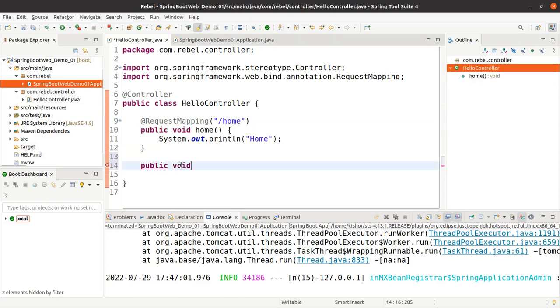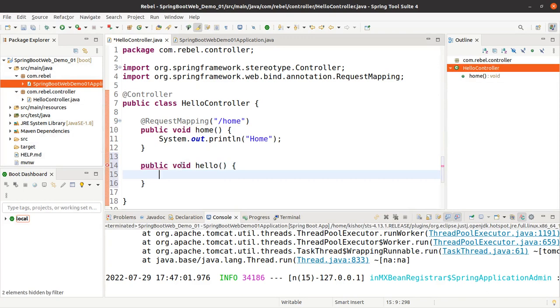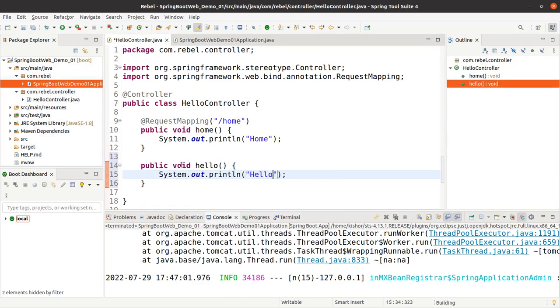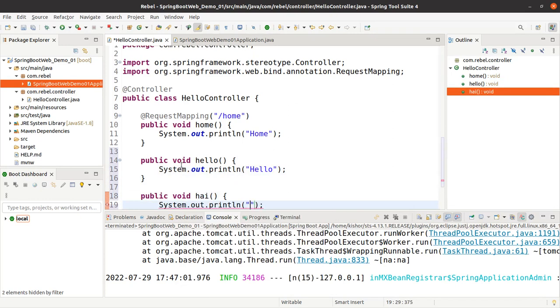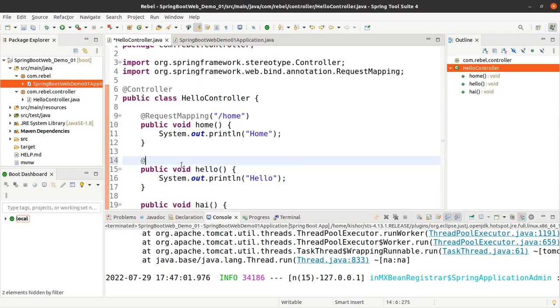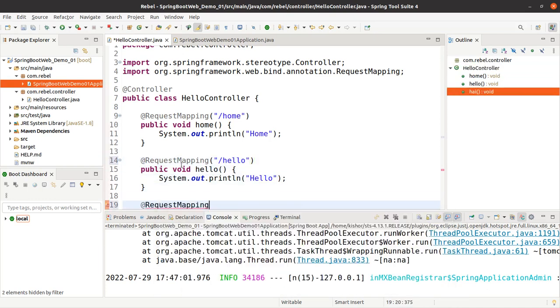Public void hello, sysout hello. Public void hi, sysout hi. Now let's map each method to one of the URLs. Request mapping hello. Request mapping hi. Right.